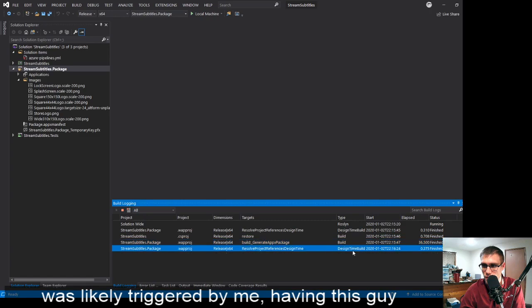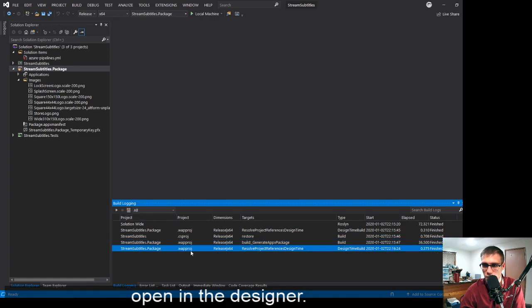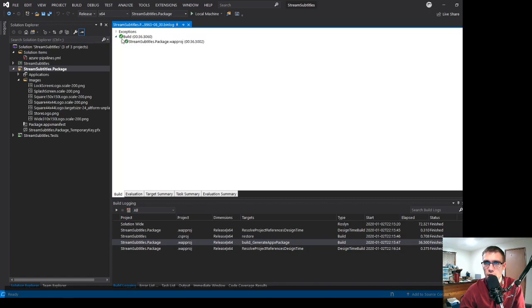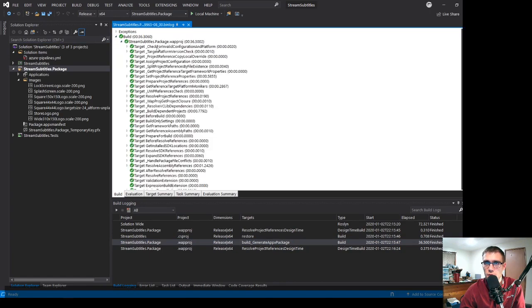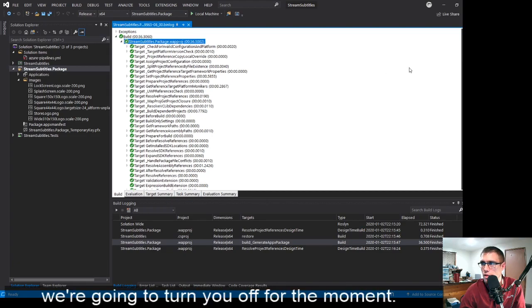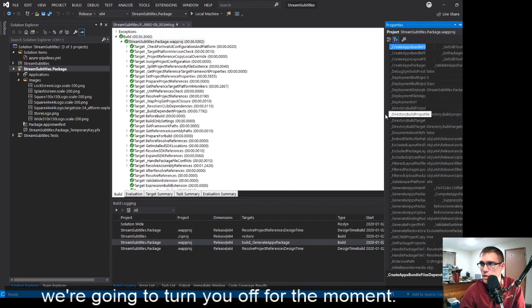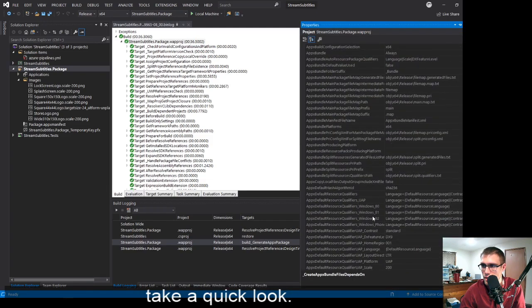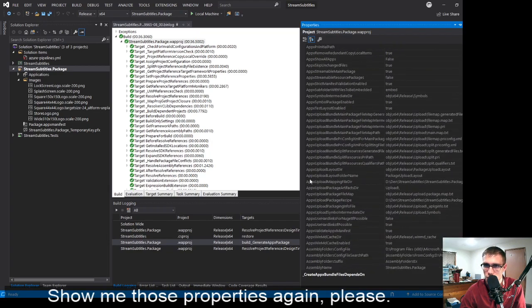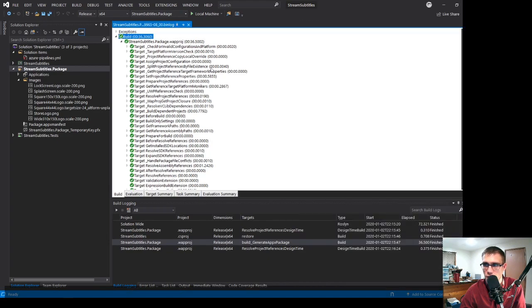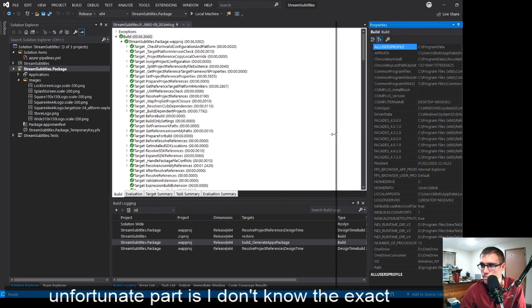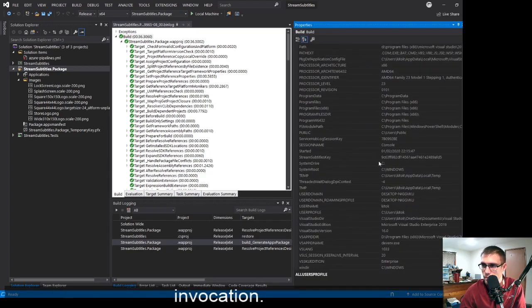So yeah, another design time build. So we're going to turn you off for the moment, and we're going to double-click on you and just take a quick look. Show me those properties again, please. Show me everything that got set. So this is the unfortunate part, is I don't know the exact invocation, but I do know these are all the right values. Well, right enough.